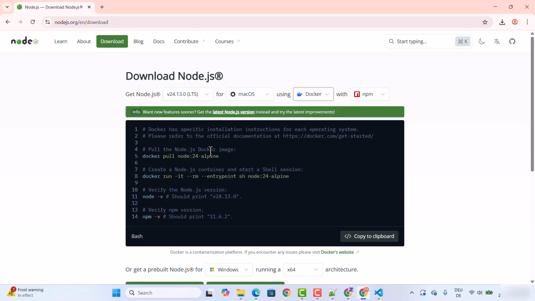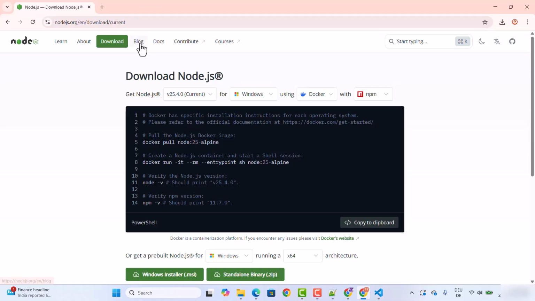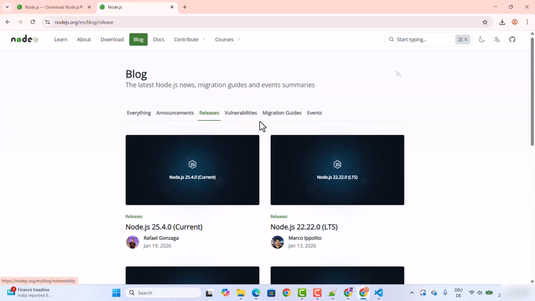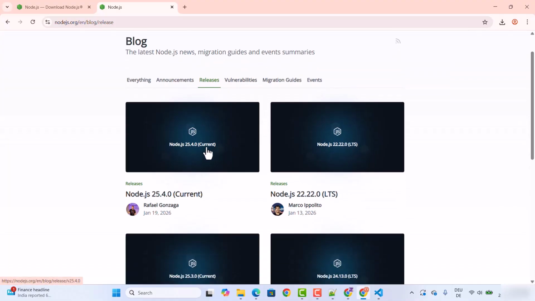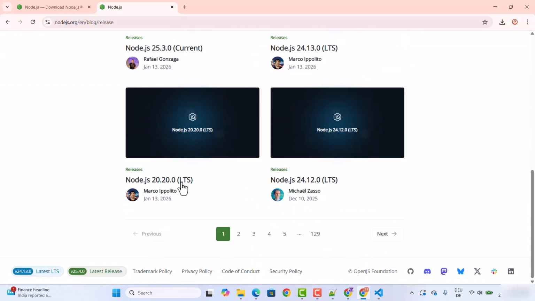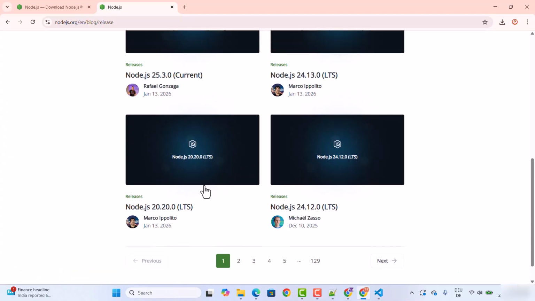And why it's important is because Node.js releases a new version very frequently. When I click on this blog option here and when I click on releases here, you will be able to see all the releases and you can see how frequently those releases are published, right? So you can see one release happened on 13th of January, then other on 19th of January, and then you will see the other releases also, right?